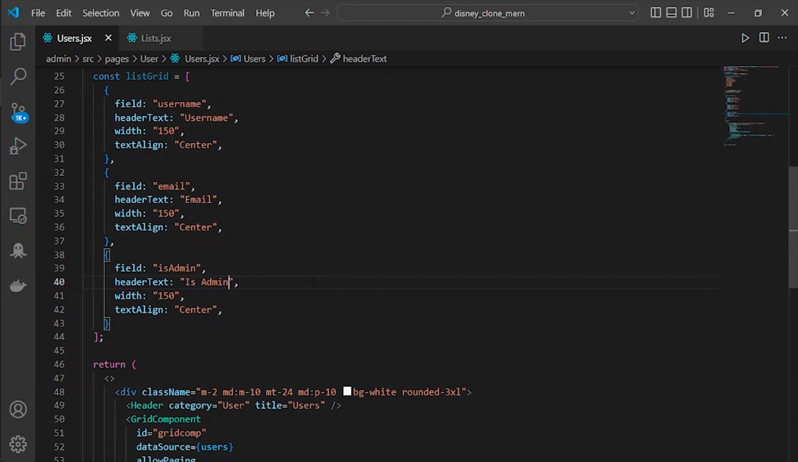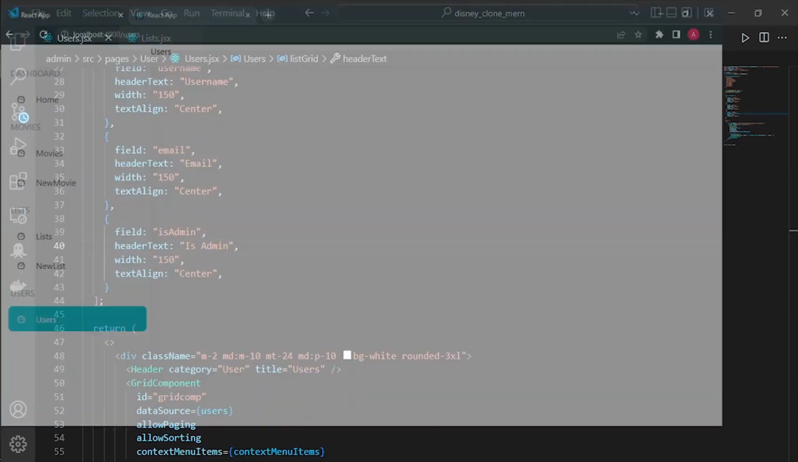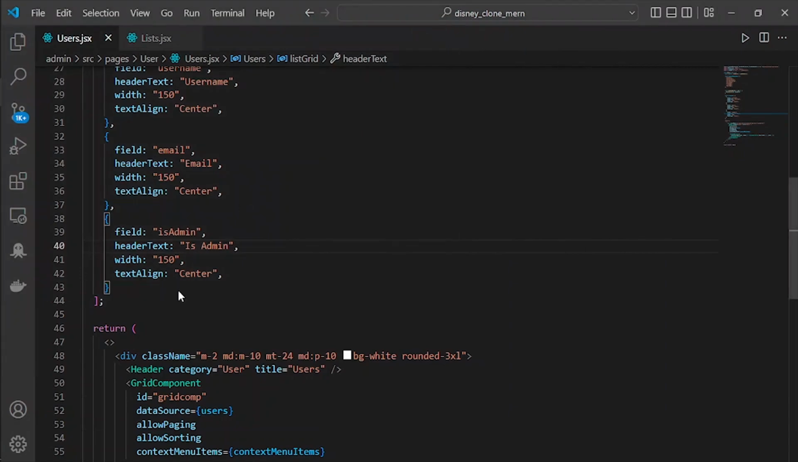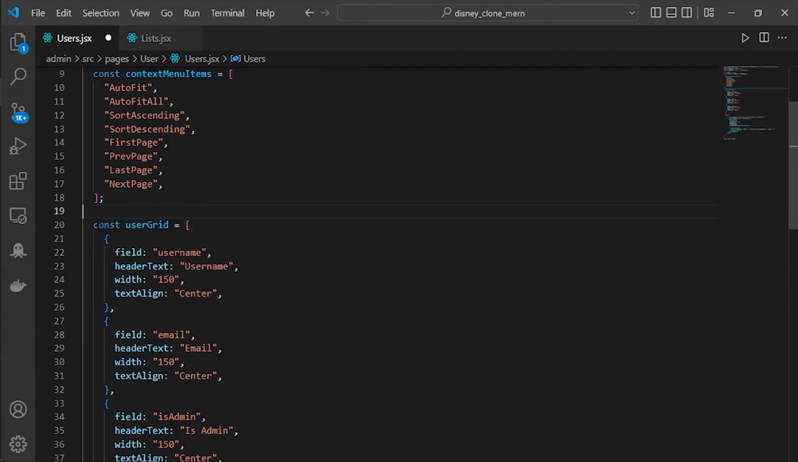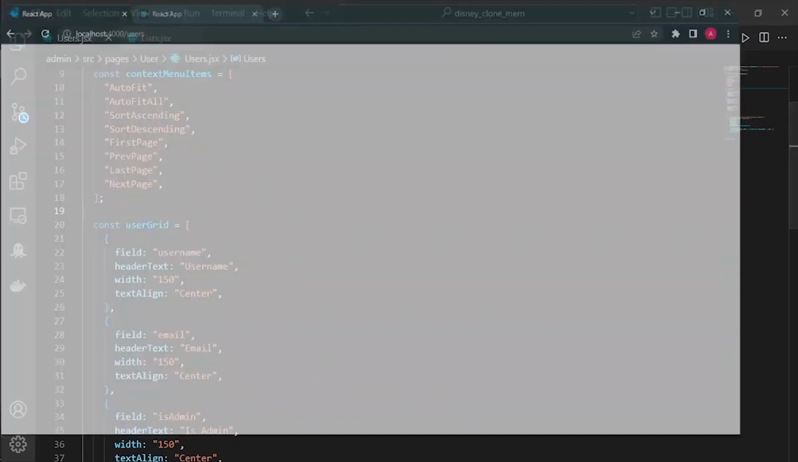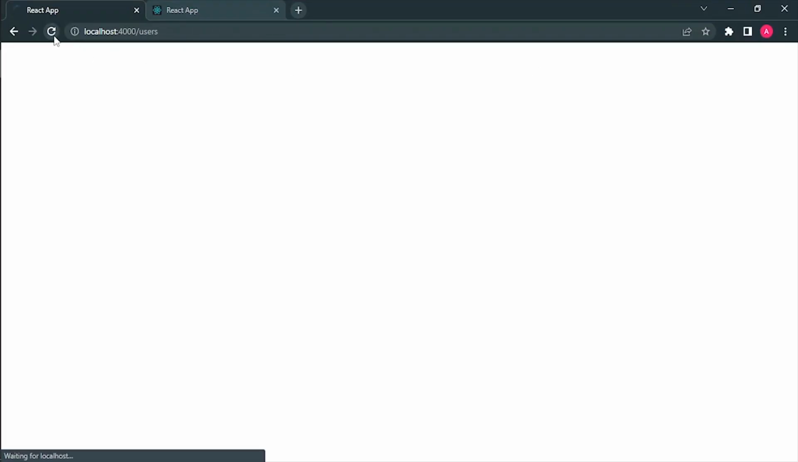Let's save it. And now let's see how it looks in the website. We got some empty page here. Oh yeah, we didn't change the name for it, so we have to change it to user grid, and also delete the handle delete because we don't need that. Let's refresh the website.